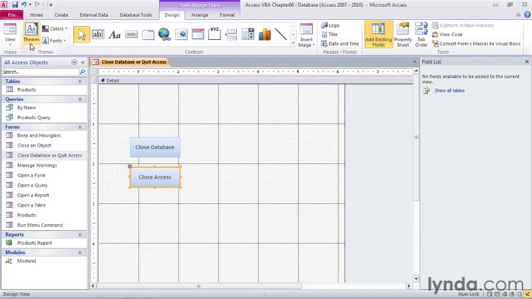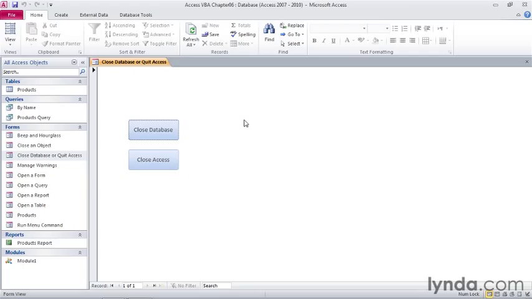So on the Design contextual tab, I will click the View button to go back to Form View, and then click Close Access. When I do, Access closes, and because I chose Save All on the Quit option, it closed without asking me if I wanted to save any changes.